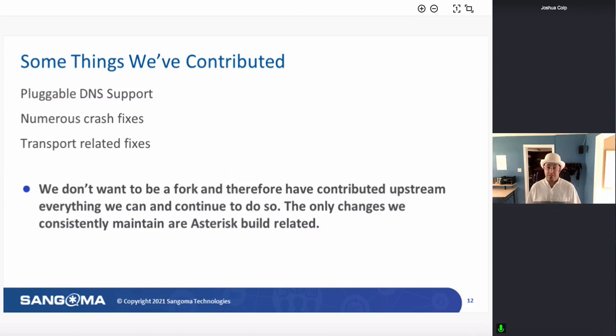There have been some things we've contributed that I'd like to touch on. So, pluggable DNS support. While PJSIP does have DNS support, it has its own DNS client, its own implementation of the SIP specification for handling that. We did want additional functionality that PJSIP at the time did not actually have.